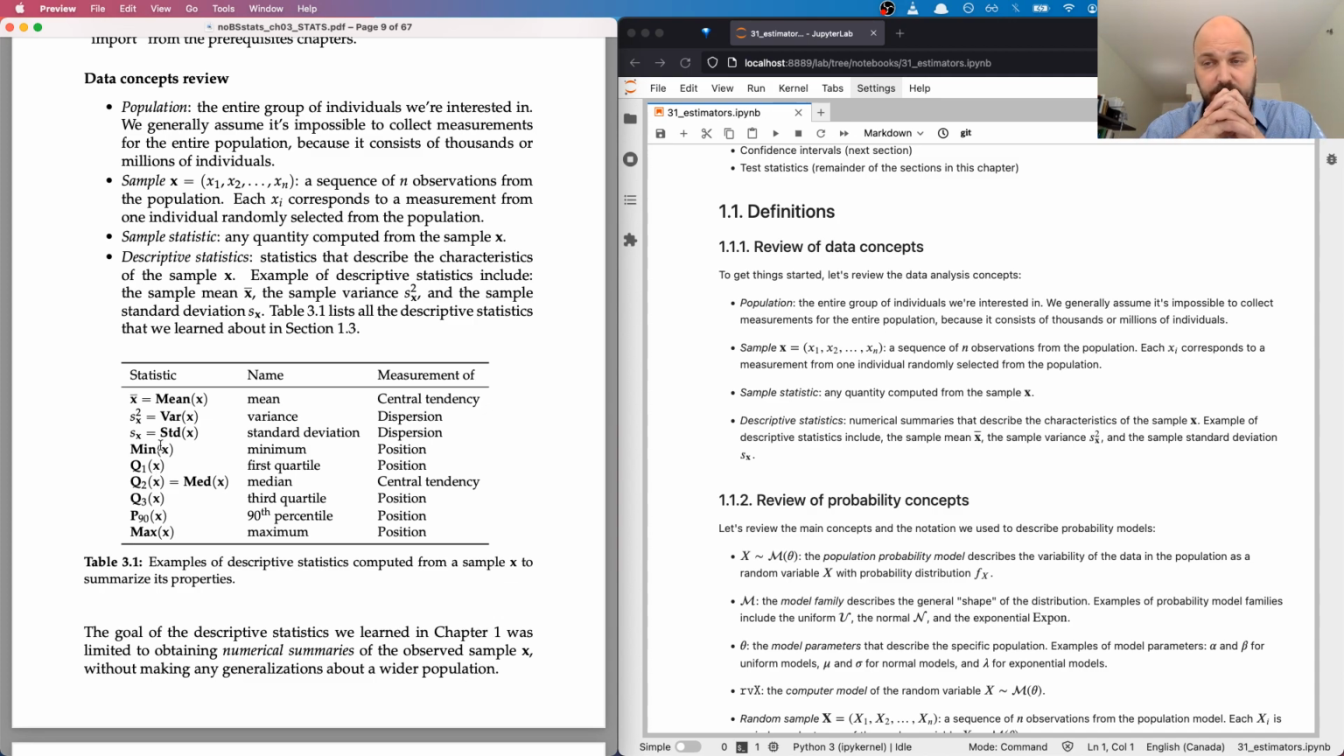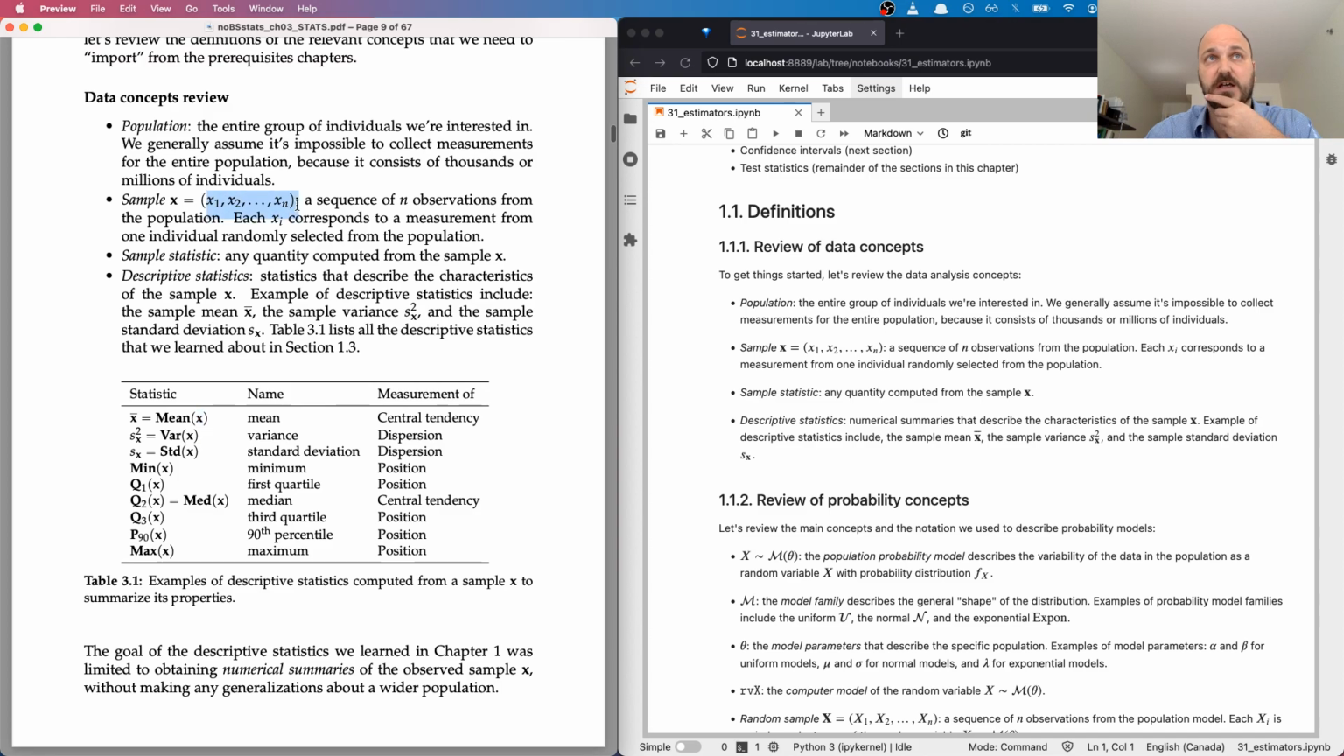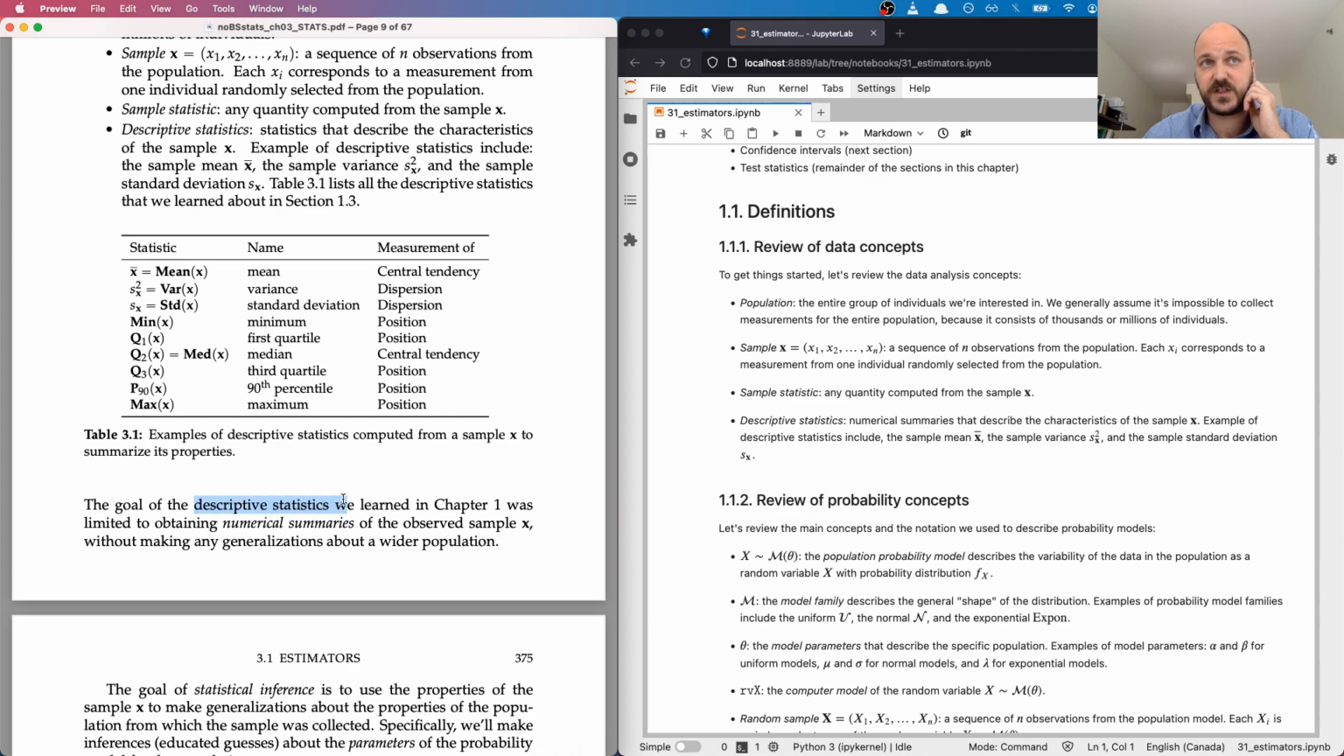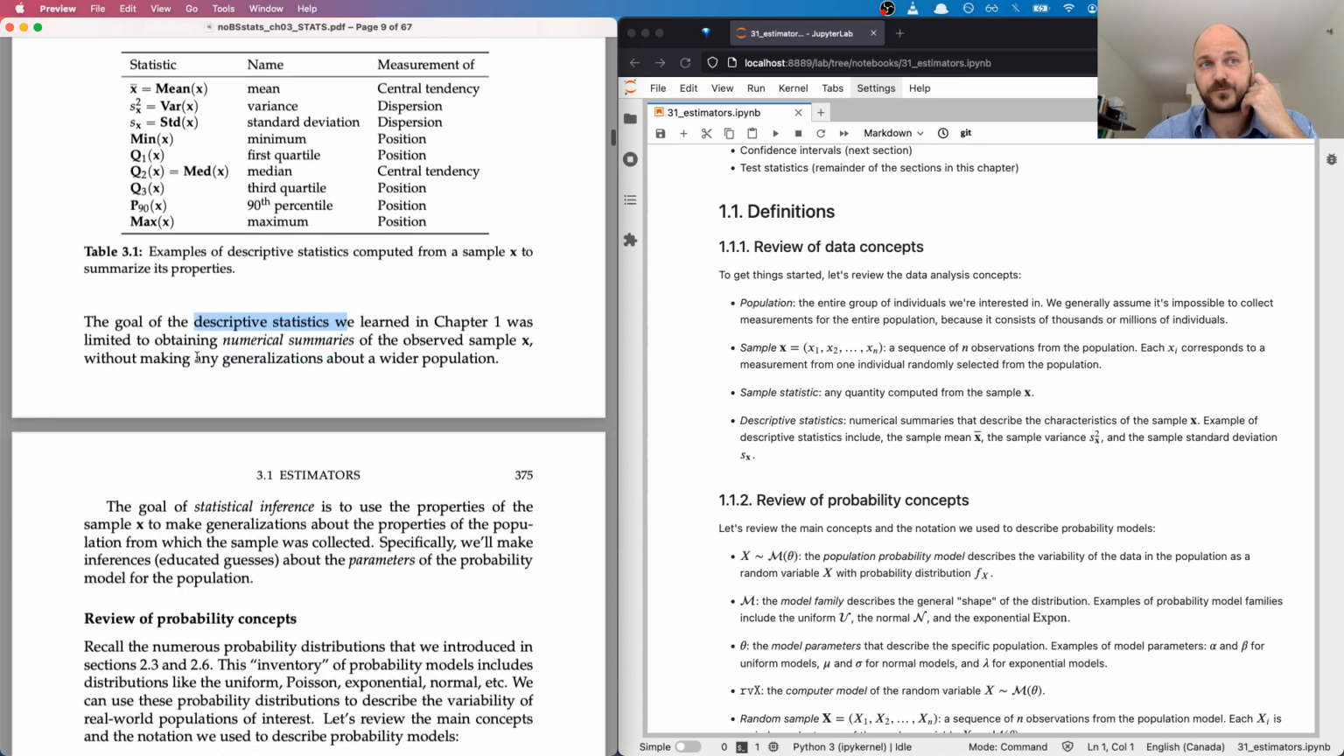When you have a given sample X, remember this boldface X means a sample of size n, we can summarize it using the descriptive statistics we learned in chapter 1. The goal of descriptive statistics was just to summarize: given the sample, give me some numbers that describe it.